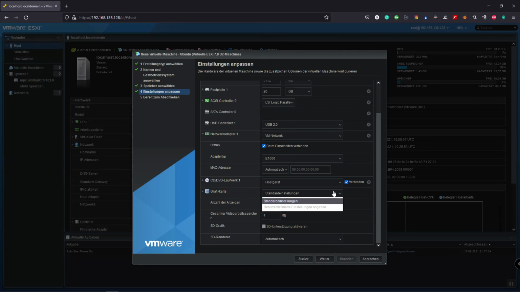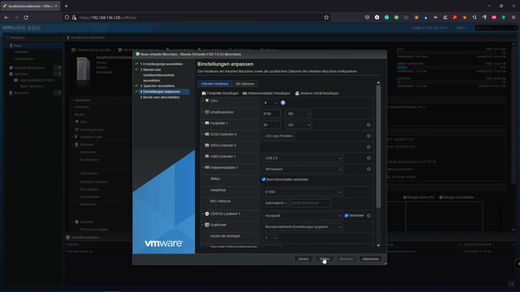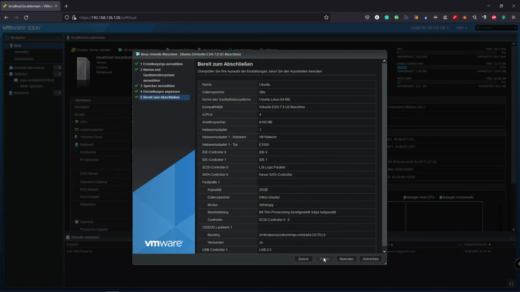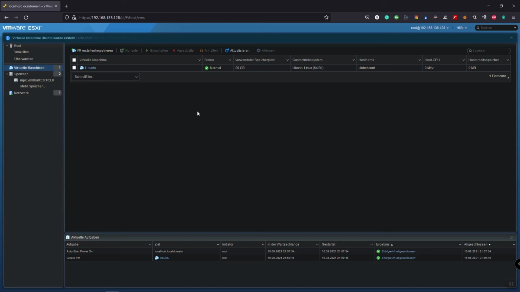Graphics, we can use some customized values. We take 128 MB, like we have on VirtualBox. Automatic, yes, yes, yes. Everything is fine from here on. Say okay, yes. And we have our VM here.